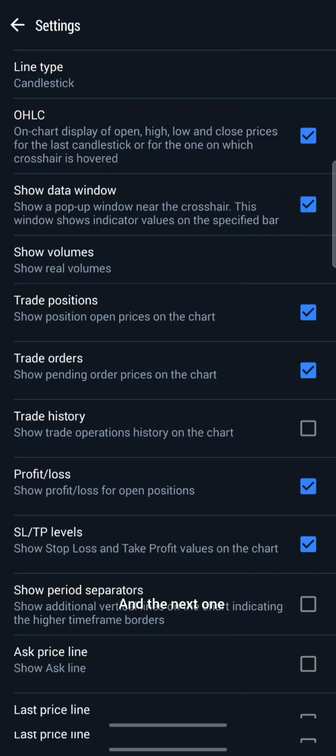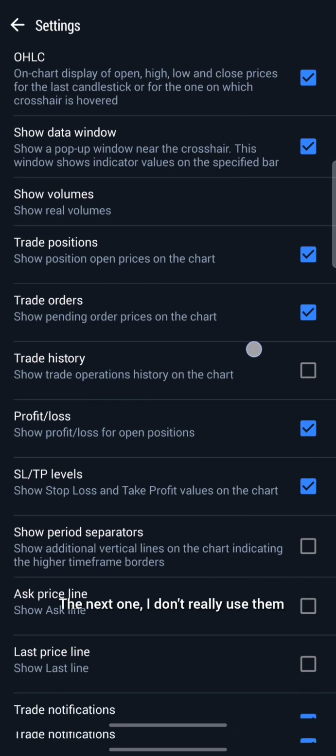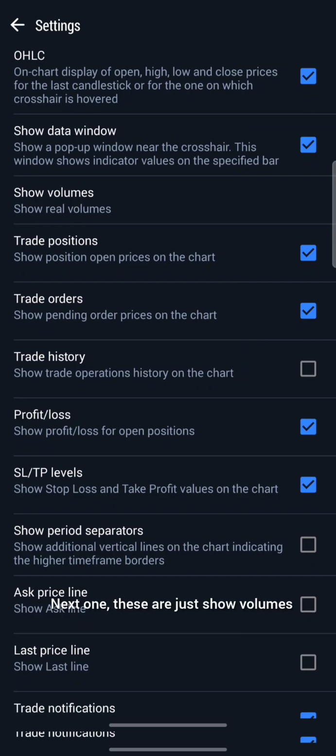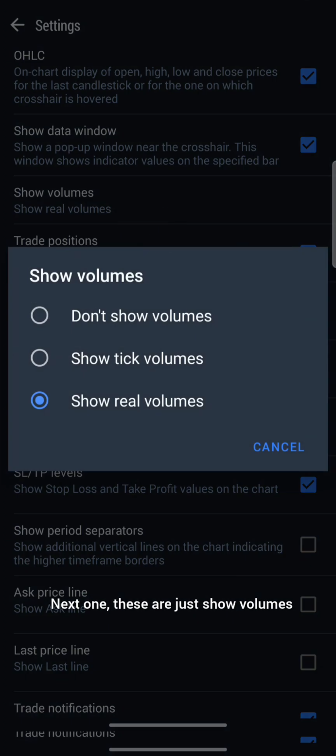And the next one, these are actually the data windows. The next one, I don't really use them. The next one, these just show volumes, but I prefer the volumes to be shown.